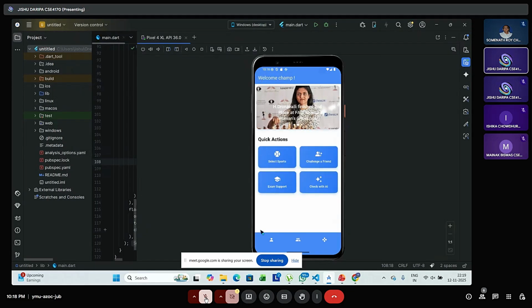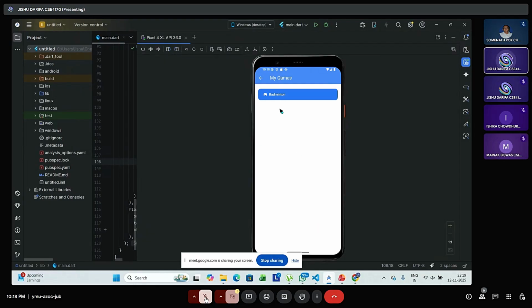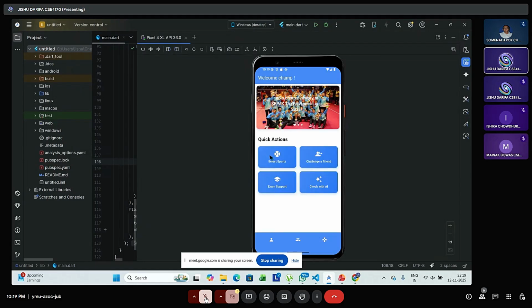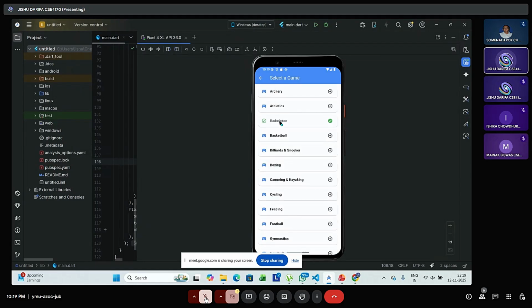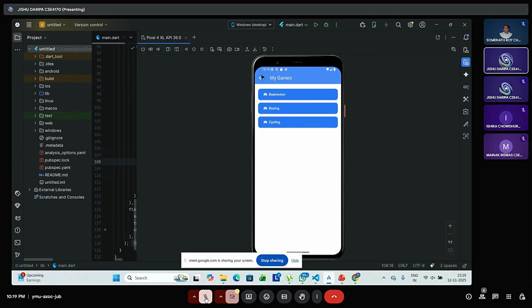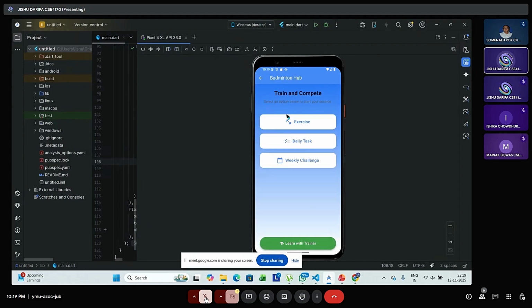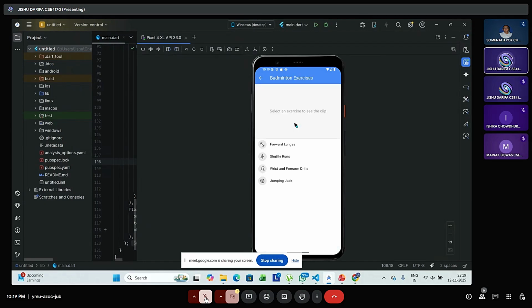And coming to this part, here I get all the games that I have chosen. Like I chose badminton while creating my profile. I can also add games from this select sports, where I already chose badminton. I can also choose boxing, cycling, anything, and it will get displayed here. And when I click on one of these buttons, I get navigated to the badminton hub, where I get to see all the exercises for badminton, the requirements for a daily badminton athlete.